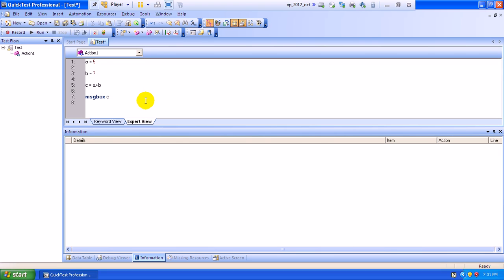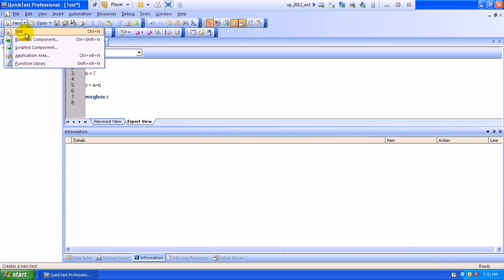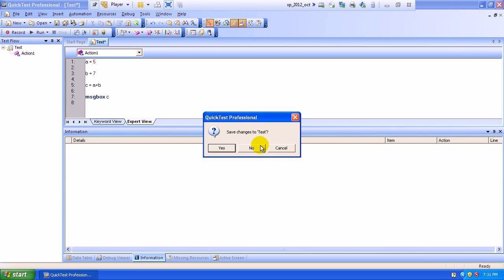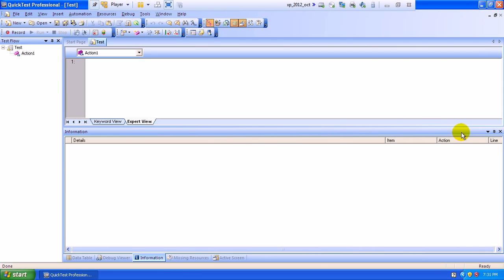To understand the IDE better, let us go for a sample test scenario. Let us first go to new test. New test means a new test will be open. I'm not saving this. Just close this one.